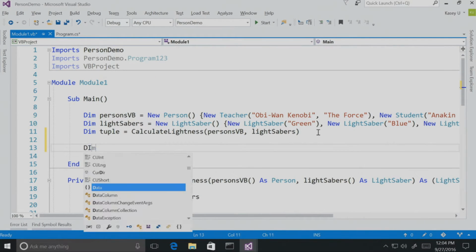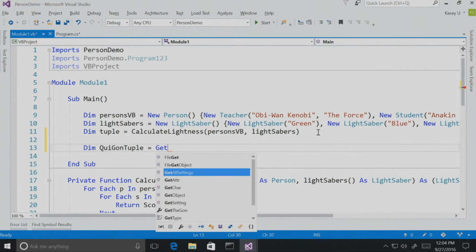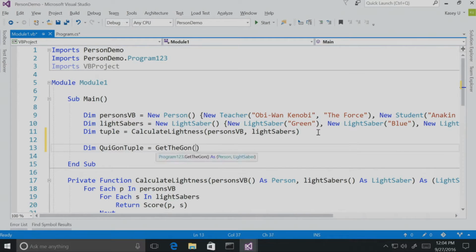And now over here, I can make my Qui-Gon tuple. We're going to call it get the gon.